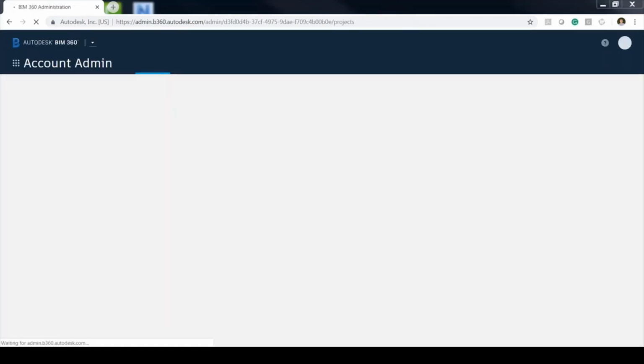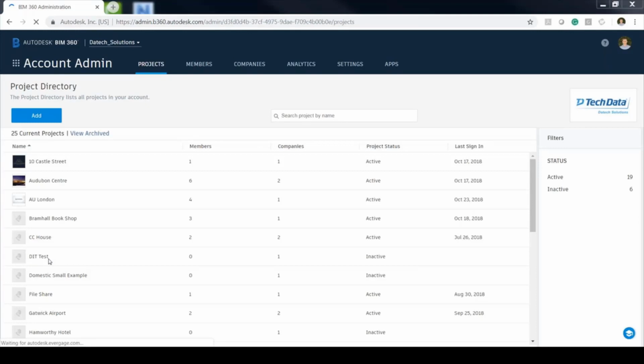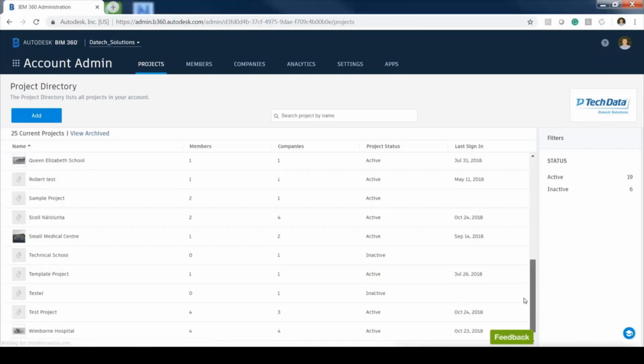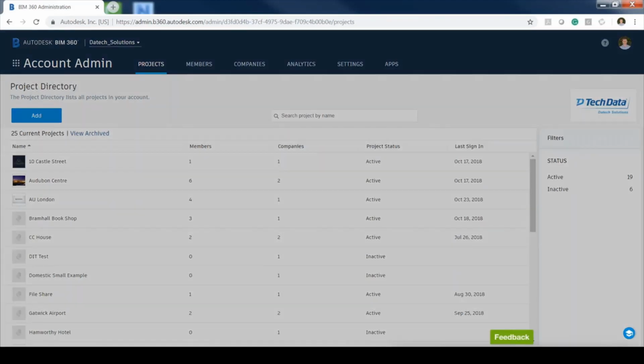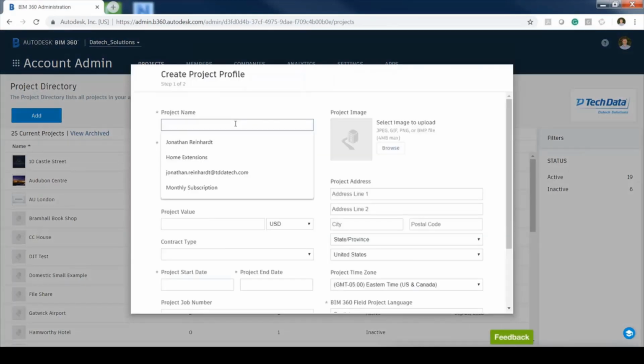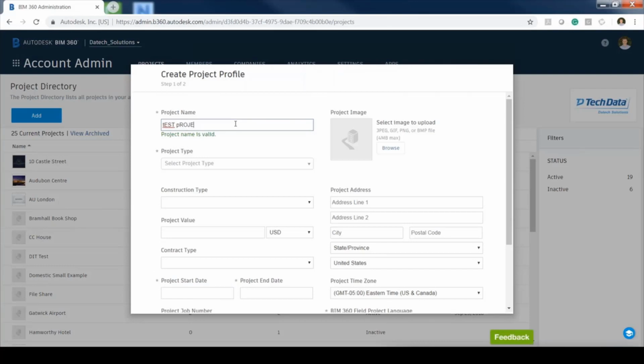Here we have all our projects, our entire project directory, for our particular company. I'm just going to click add, set up a project. You can call this whatever you want. I'm just going to call this test project 2 for the purpose of today. Test project 2.